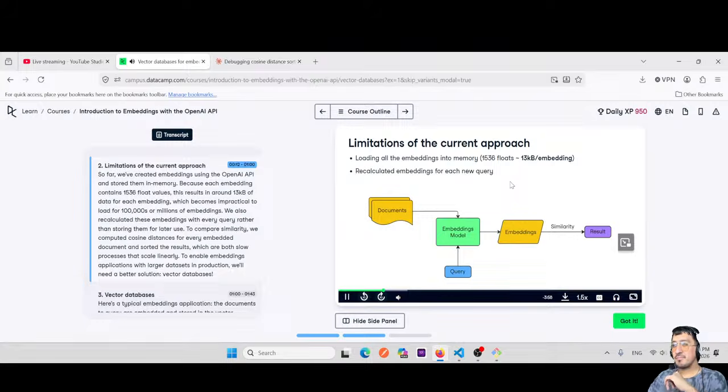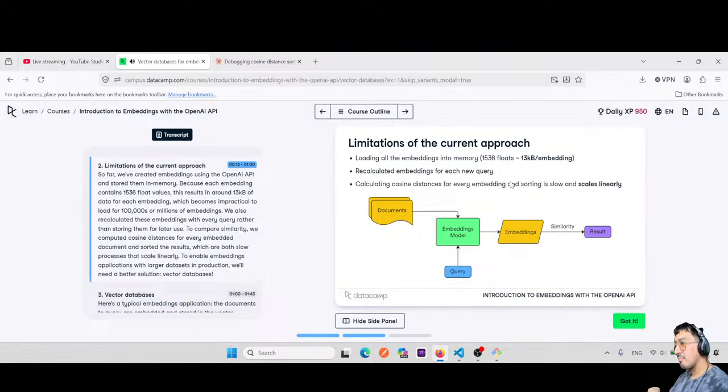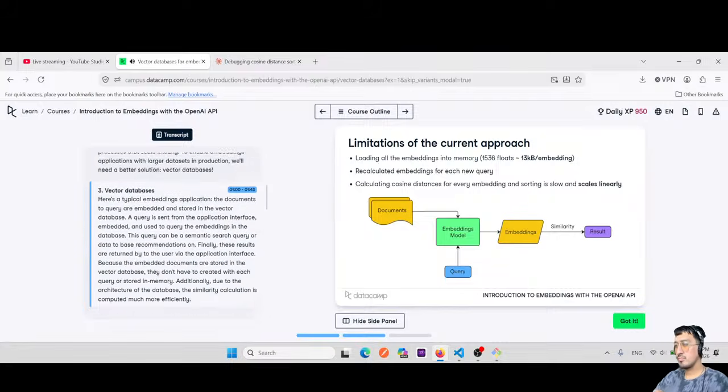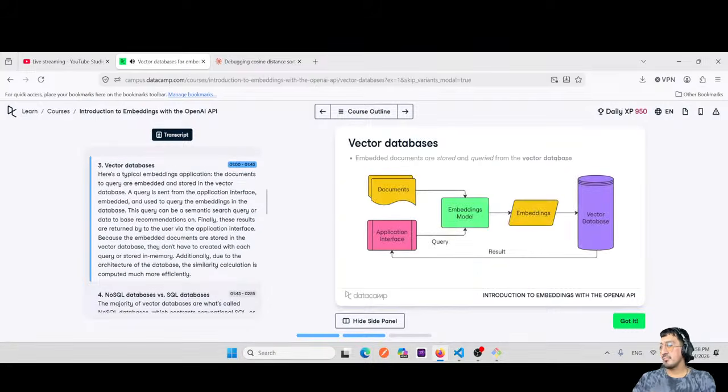To compare similarity, we computed cosine distances for every embedded document and sorted the results, which are both slow processes that scale linearly. To enable embeddings applications with larger datasets in production, we need a better solution: vector databases. Here is a typical embedding application. The documents to query are embedded and stored in the vector database. A query is sent from the application interface, embedded, and used to query the embeddings in the database. This query can be a semantic search query or data to base recommendations on. Finally, these results are returned to the users via the application interface.